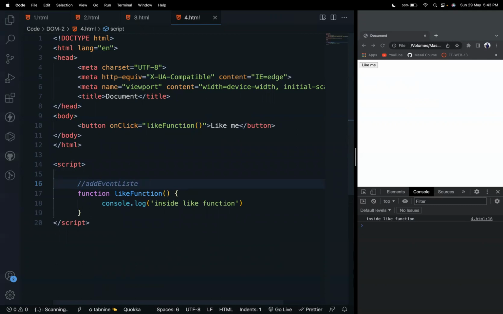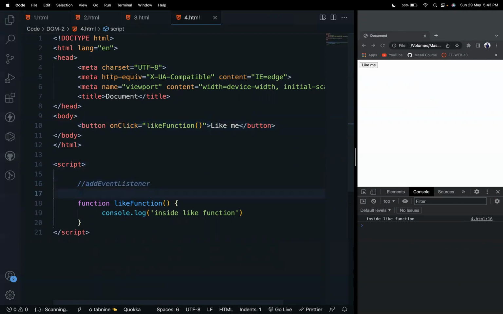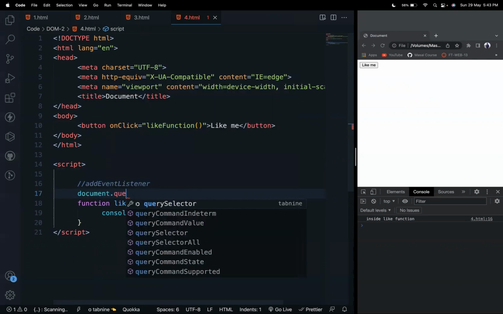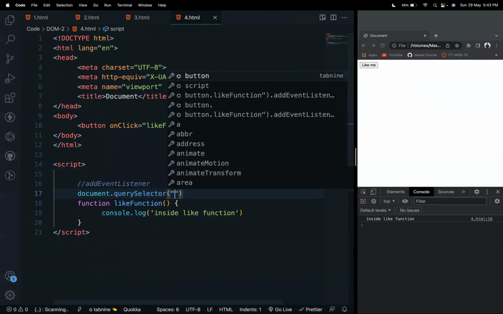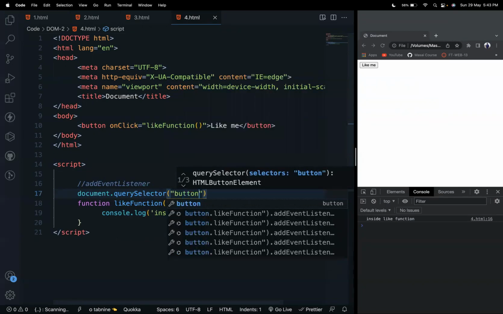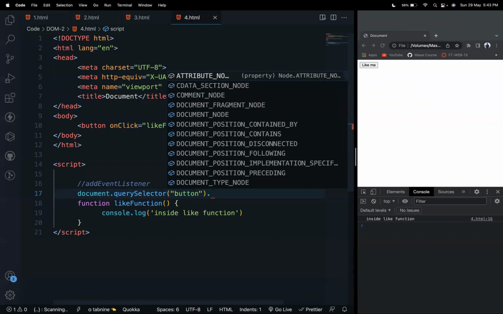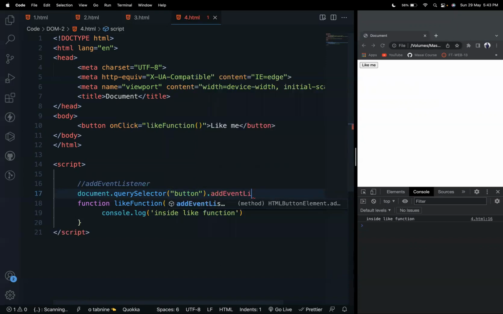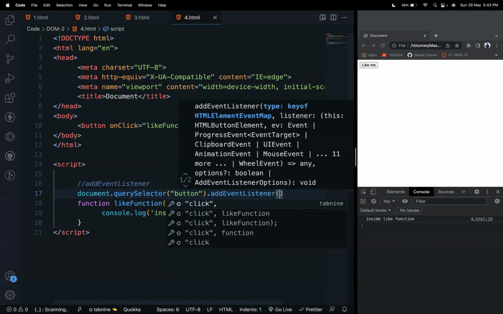So what is onclick here? Onclick is basically an event, right? I told you this is basically an event. So can you add an event using JavaScript? We can add that. The syntax is first you need to catch the button. So how to catch the button? Document dot, can you use query selector now? Query selector, I'm using the tag selector button, dot add event listener. I'm adding an event listener to the button.